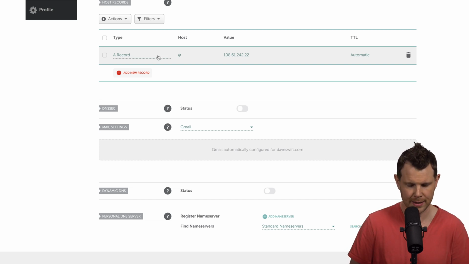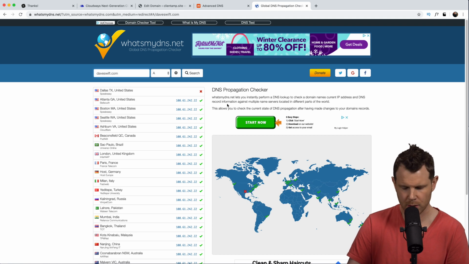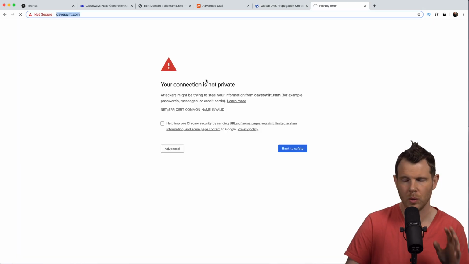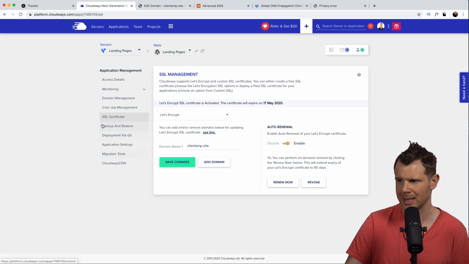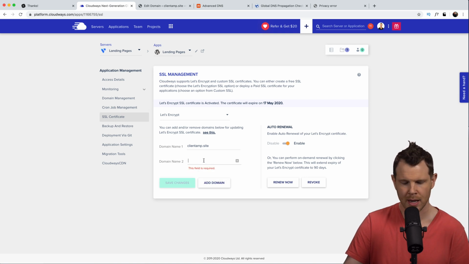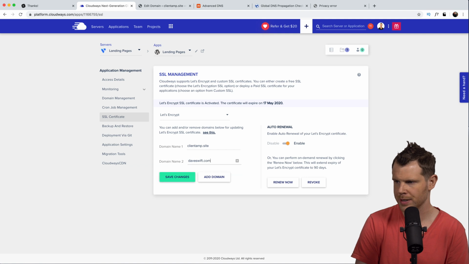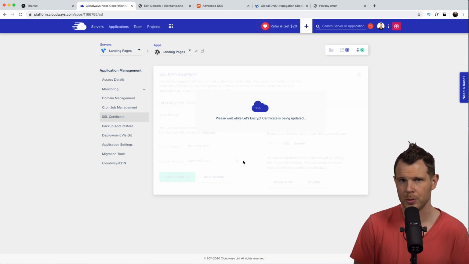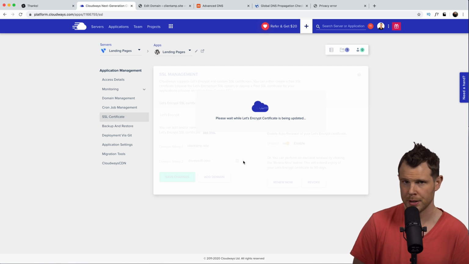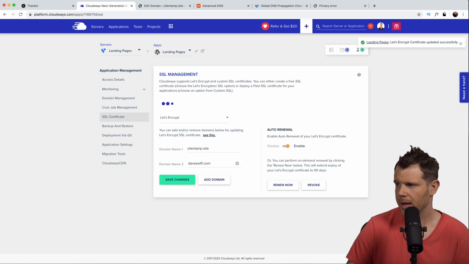It's really that easy. Now it looks like this propagated fairly quickly. Let's go ahead and check this out. Oh, you know what? I forgot one step. We've got to add an SSL certificate for the new domain as well. So we'll go back over to Cloudways, head over to SSL certificate right here and hit add domain. Same deal as before. We just enter in the domain name, hit save changes. Let's Encrypt is going to issue the new SSL cert for our extra domain. There we go. That has been added.